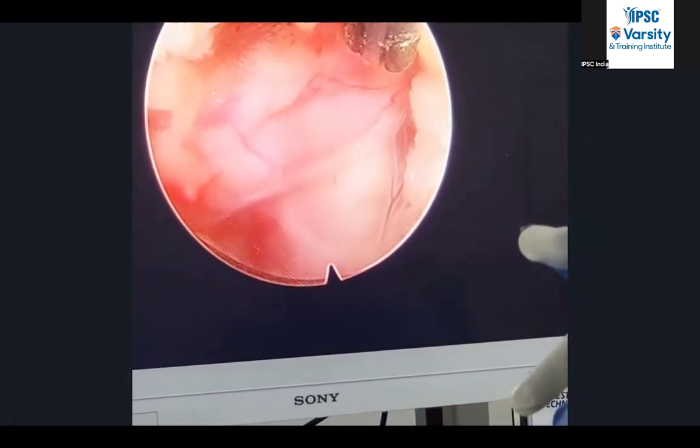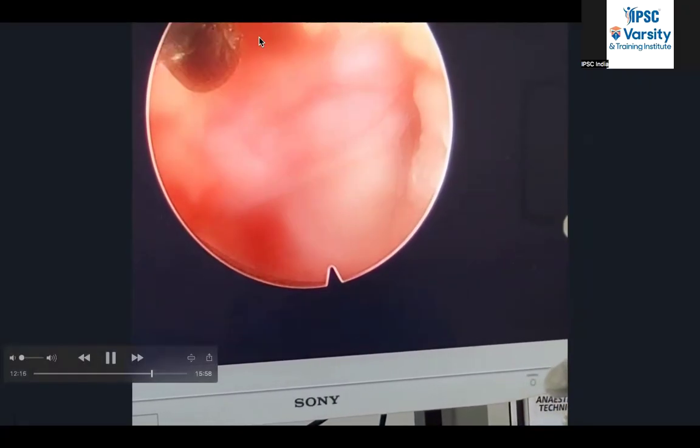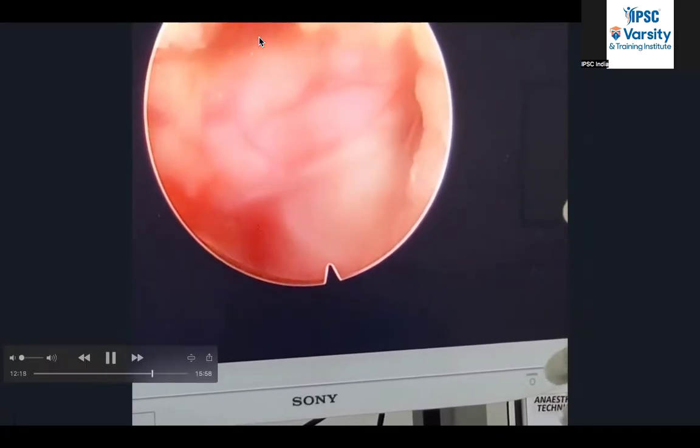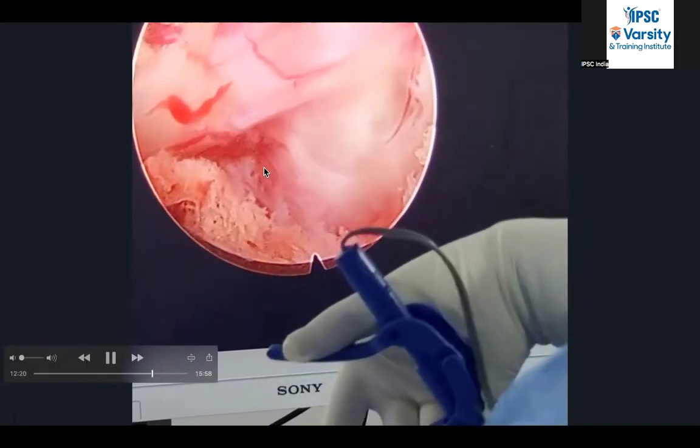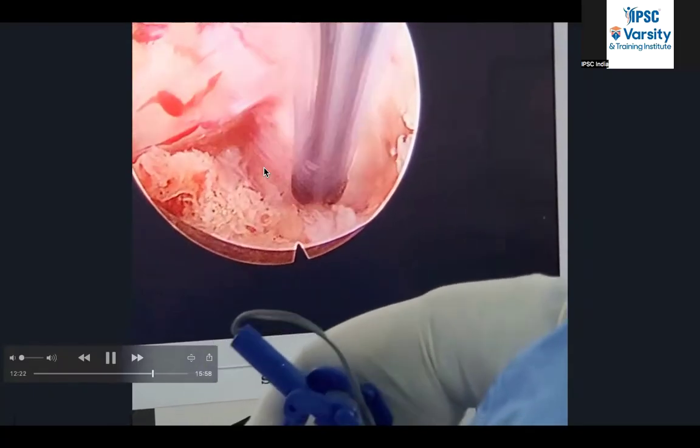So these are the bleeders we expect once we open the space. That is what we expect. It takes some good time to coagulate all these small vessels.